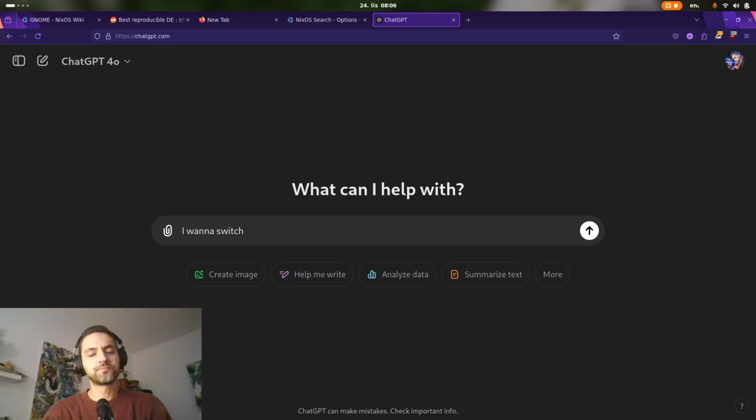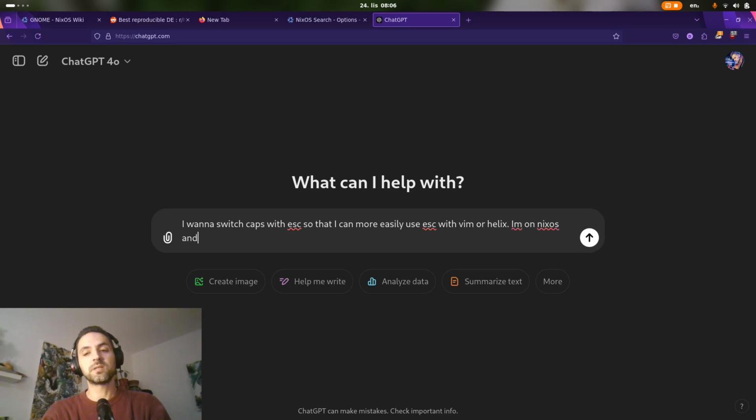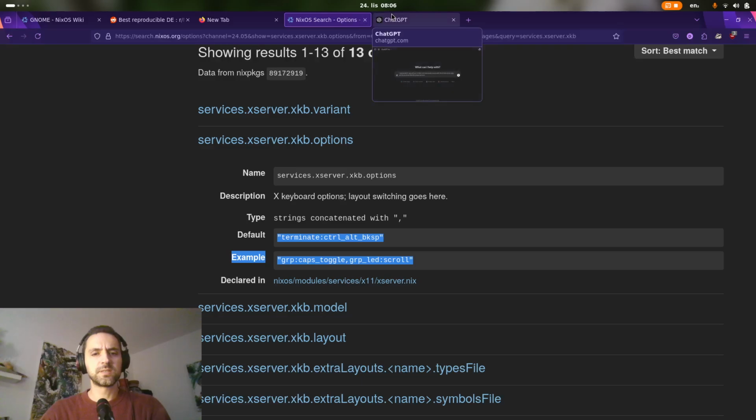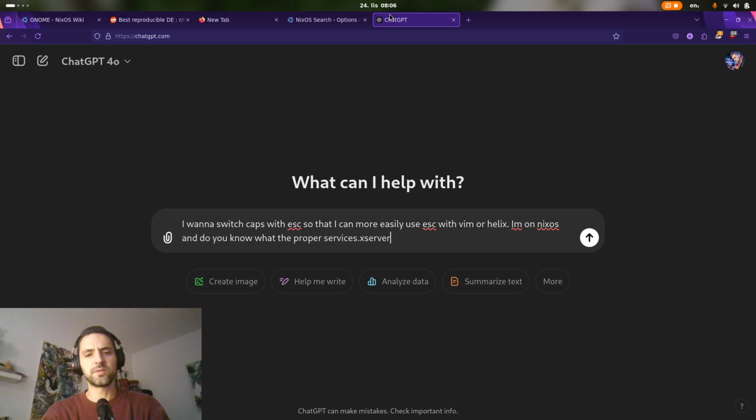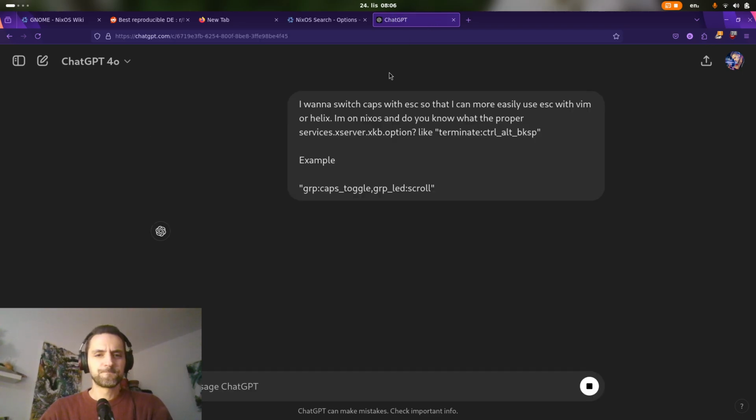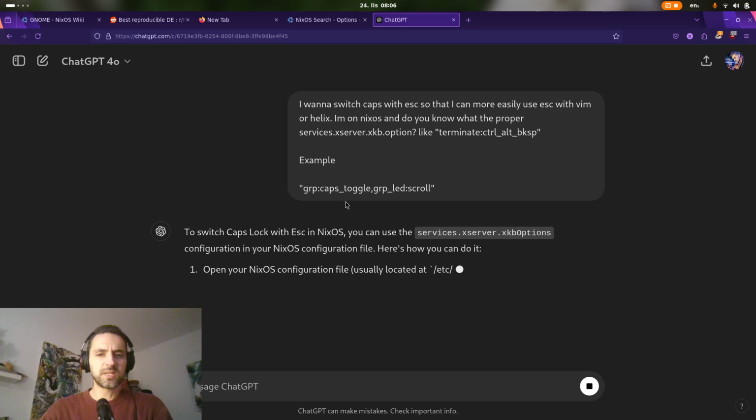I want to switch caps with escape so that I can more easily use escape with Vim or Helix. I'm on NixOS and I saw this. Do you know what's the proper services? What's the services? X server XKB option. I think they know this. This is some kind of a common thing.